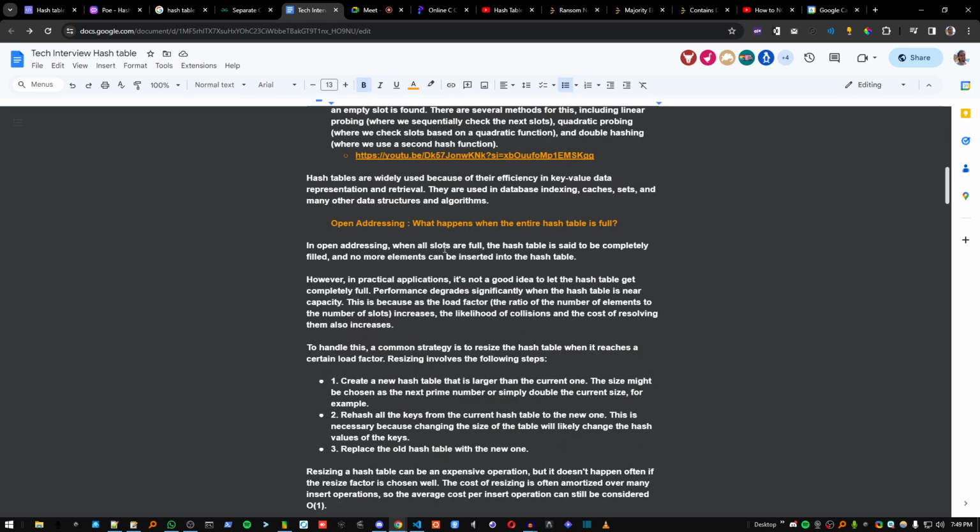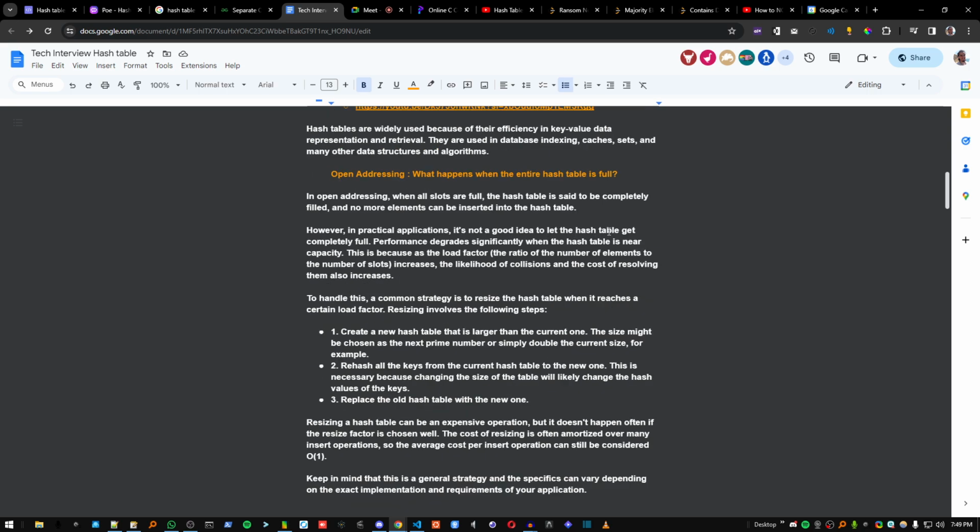In open addressing, when all slots are full, the hash table is said to be completely filled and no more elements can be inserted. However, in practical applications, it's not a good idea to let the hash table get completely full. Performance degrades significantly when the hash table is near capacity. This is because as the load factor, the ratio of the number of elements to the number of slots, increases, the likelihood of collision and the cost of resolving them increase. So this is the point that Omar talked about: the smaller the area, the more collisions you're going to have, and the cost of resolving them also increases.